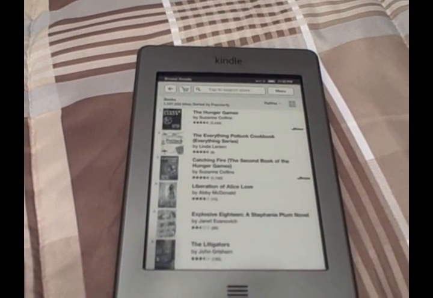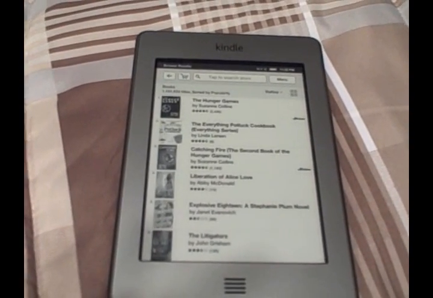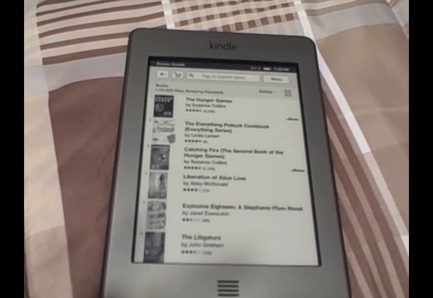This concludes my little tech help for the example of the Kindle Touch. Hopefully it was helpful information, and I hope so.